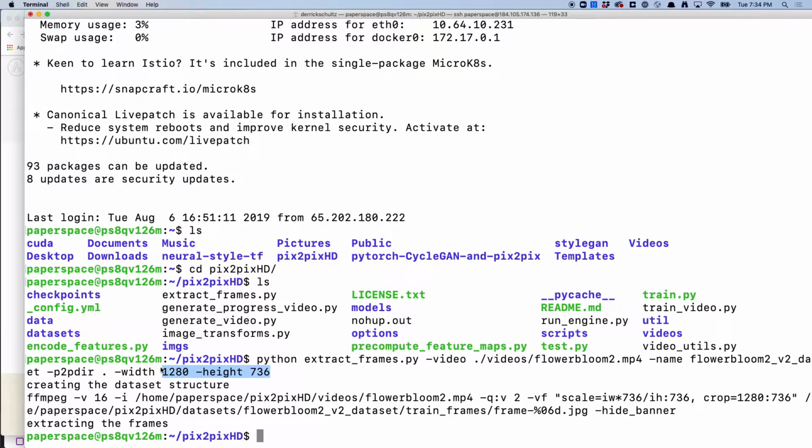Cool. The reason it says to do it to 736 is that for basically everything in machine learning with images, it has to be a multiple of 4. So 720, I don't know. Anyway, he just decided 736 is the right size. I mean, it has to be a multiple of 16, something like that.